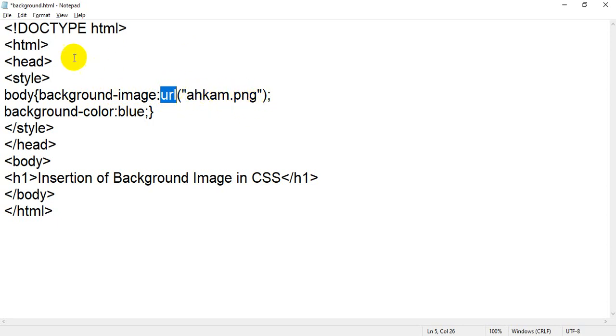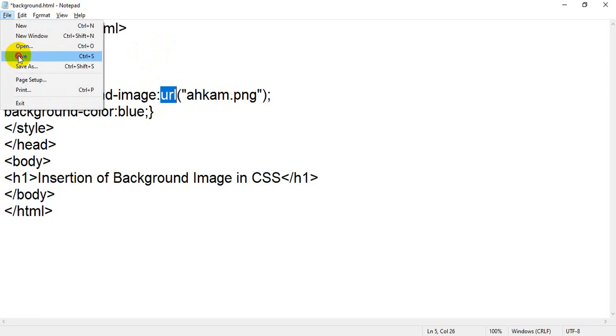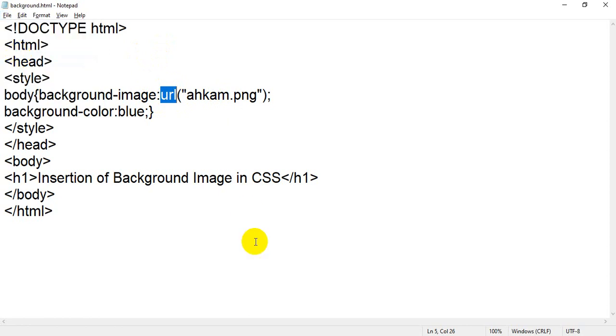Why? Because my file, background.html, and my image file are in the same place. That's why I have just mentioned the name and extension of the file. If my file is in a different directory or different place, in that case we have to pass the full address or full location. Okay, I just save it and I will show you the output.